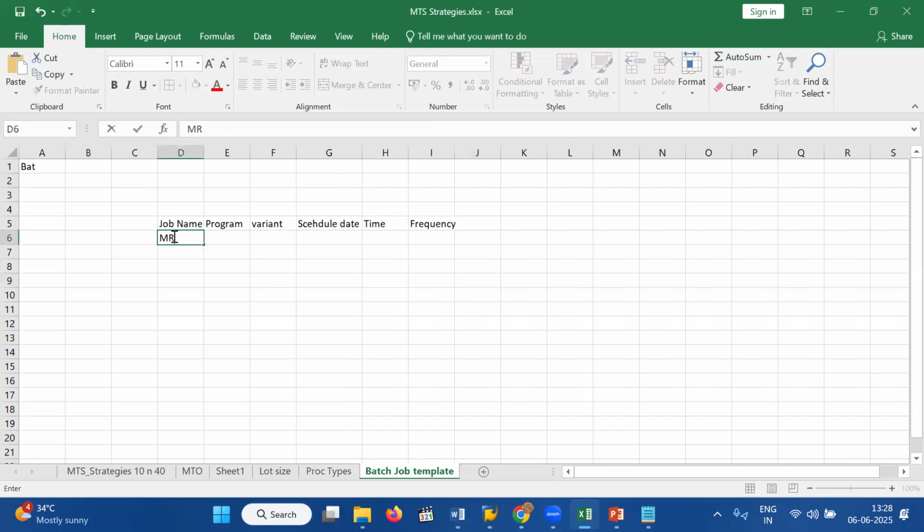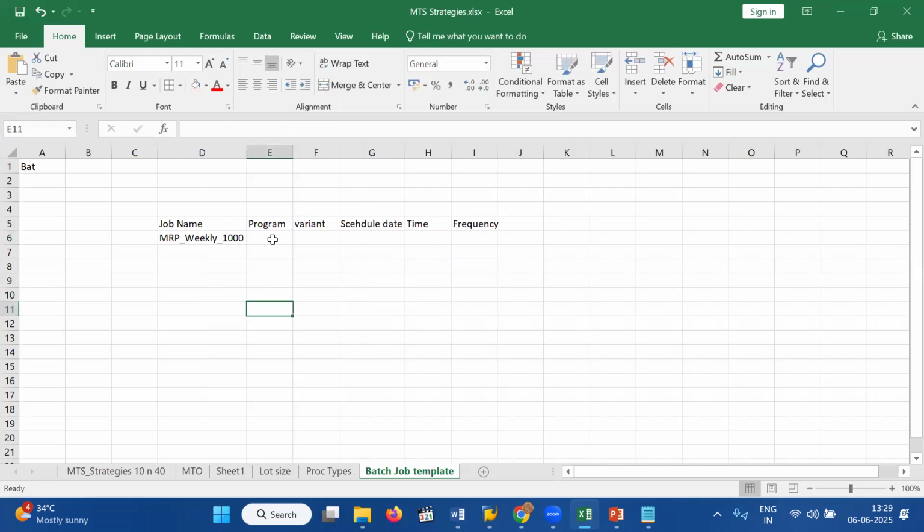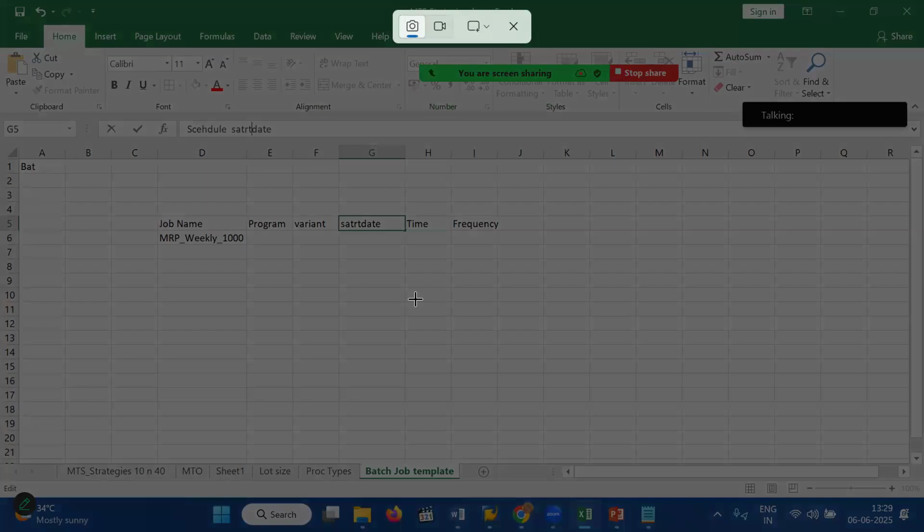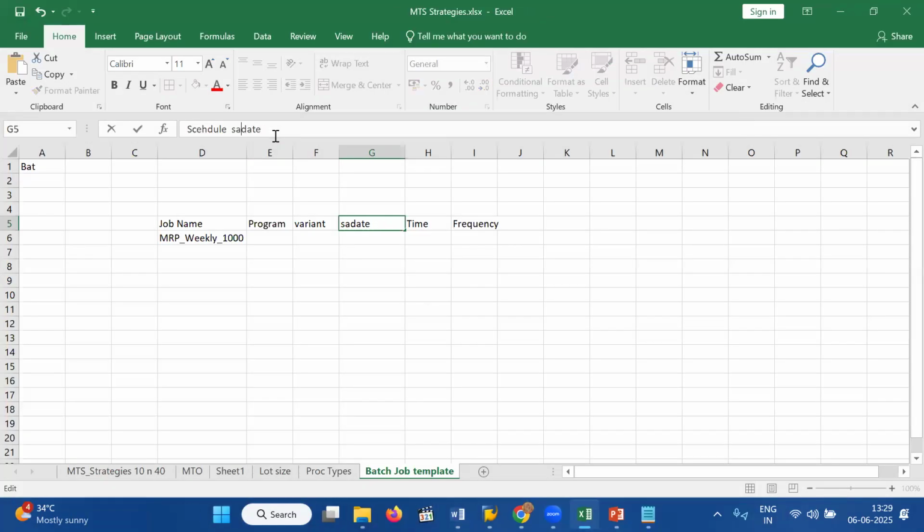Job name, like MRP weekly 1000. So this is our job name, and here we have to provide the program name, the variant, and the schedule start date, start date and time, and frequency. So here we have to provide these details.